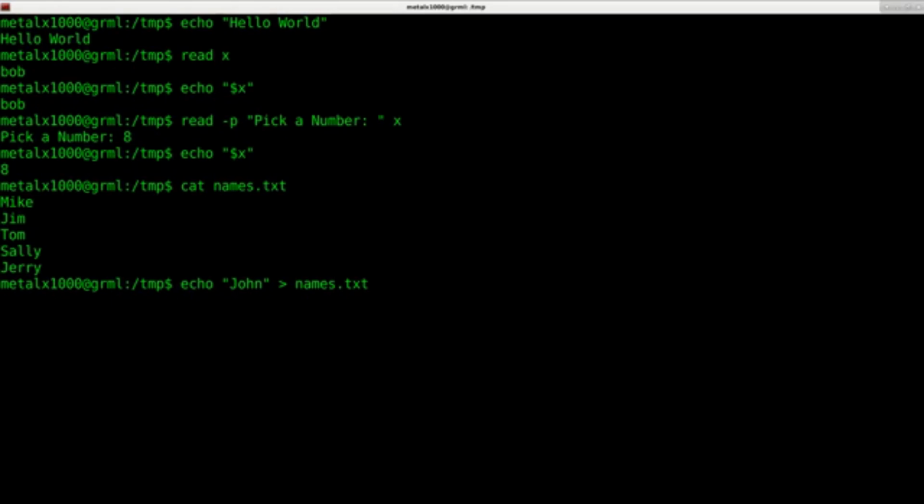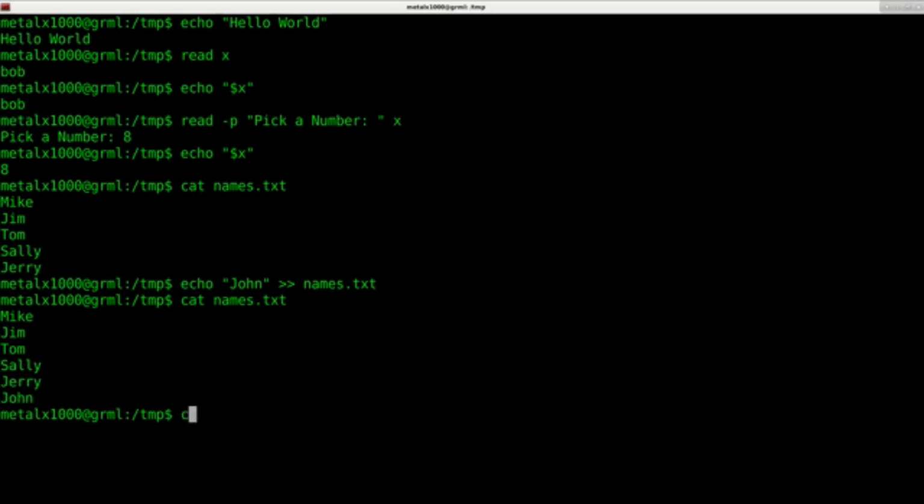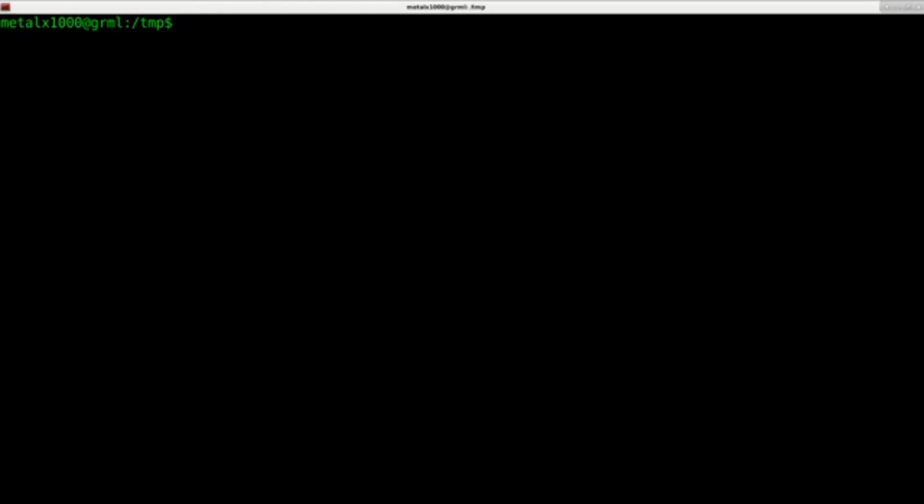But I want to append to the bottom of it, so I'm going to use 2 of the greater than symbols, and that means put John into this file, or wherever the output of this command, it doesn't just have to be the echo command, the output of whatever command this is, take the standard output, because there's also an error output, we'll go over that in future videos as well, but take the standard output and append it. So 2 greater than symbols means append to the end of this file. So I hit enter there. Now I can say cat names.txt, and you can see it has now added John to the end of that list.